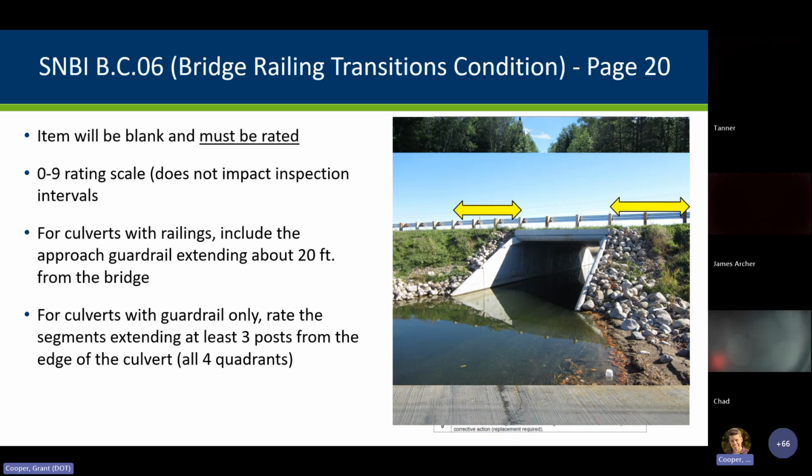For culverts, we just have this continuous guardrail over it. You're just looking at those sections immediately adjacent to the culvert at each corner. This doesn't go like 400 yards away from the culvert. They're just really looking at that section that would constitute, say, a transition. There isn't really a true transition on these, so you just go at least about 3 posts back from the culvert. So you're just looking for any damage in that location.